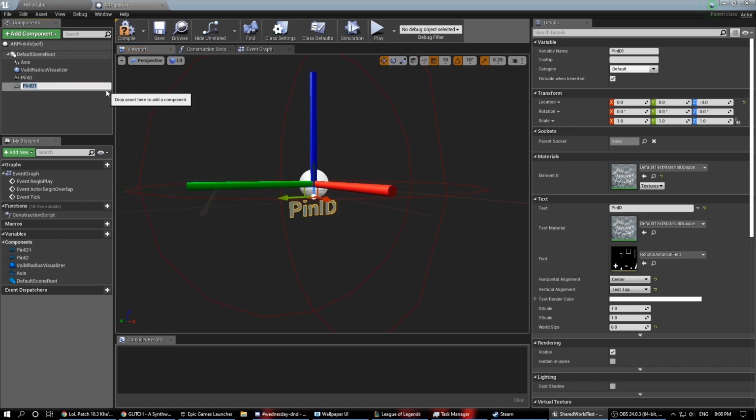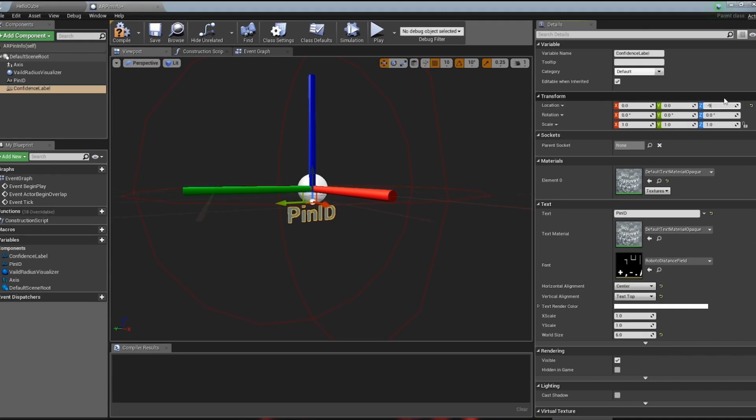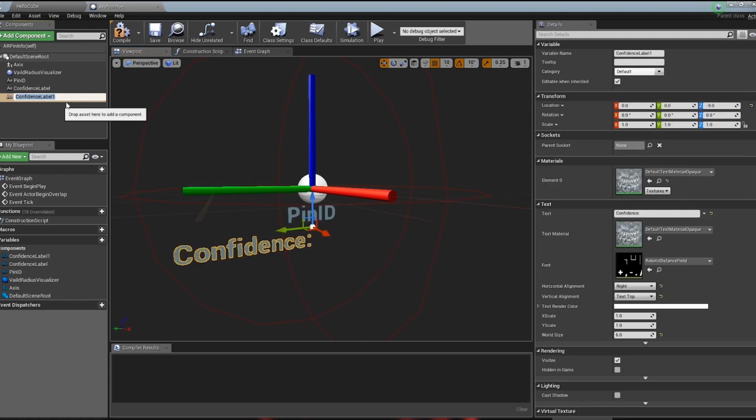Click and duplicate pin ID, and we will now get the confidence label. This will be set to -9, and text will be aligned to the right. And we'll name this confidence. We'll duplicate this, and we'll get our rotation error label.